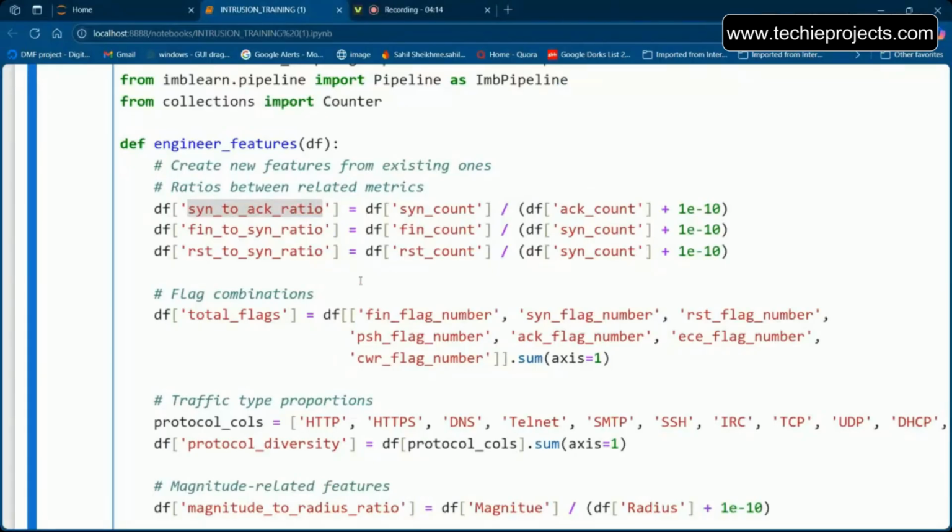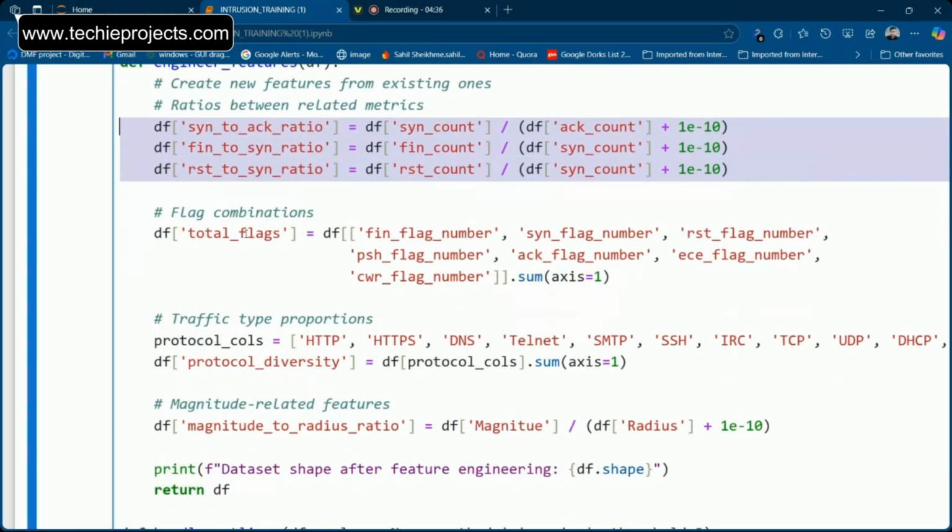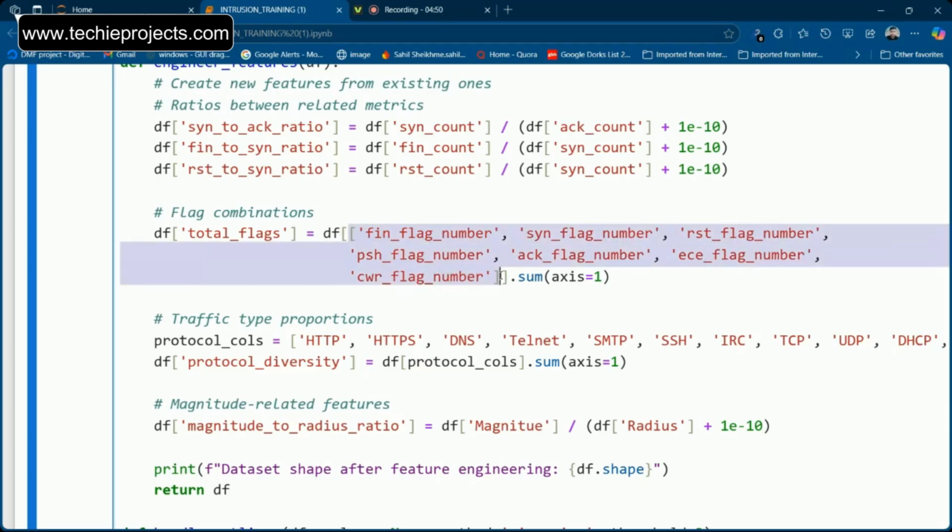What I have done is simply create a ratio of how many SYN counts there are against the acknowledgement value of that particular thing. Similarly for FIN and RST counts. This is to get an understanding of the data set and to get more valuable data. Similarly, I created total flags, meaning how many flags there are. There are different types of input packet information, so whatever flag columns there are, I have combined them, taken the sum and added it into total flags.